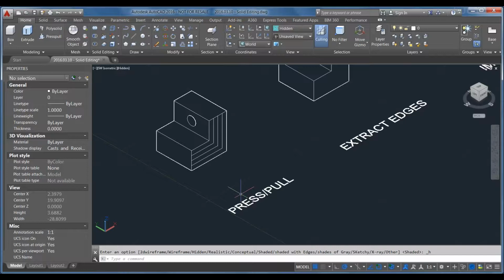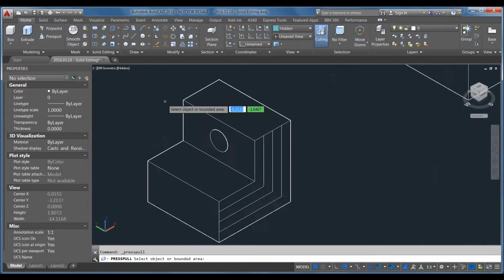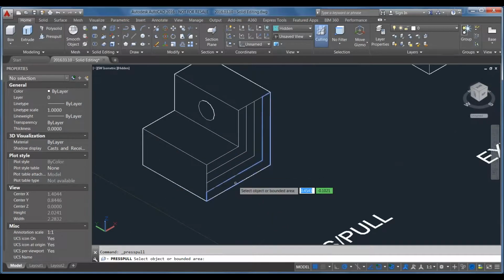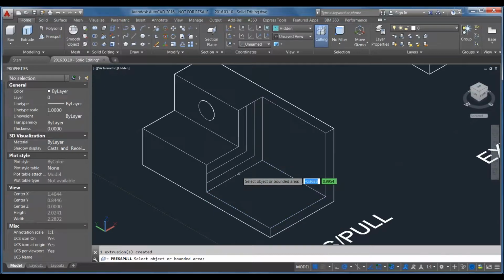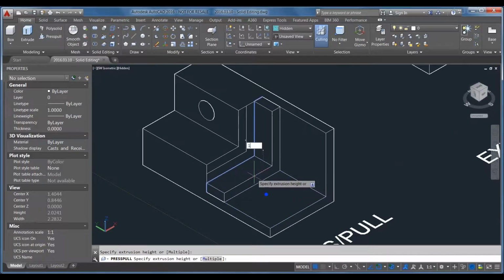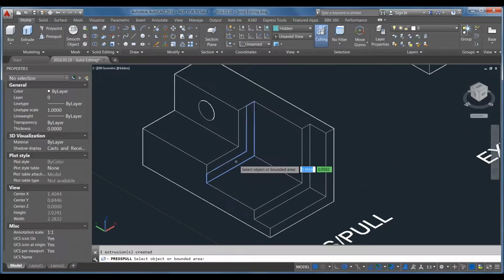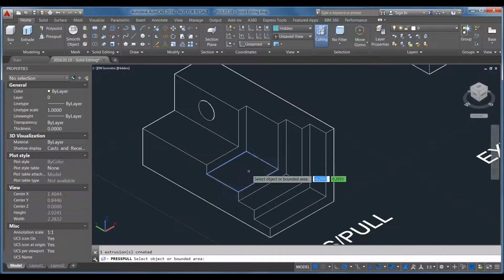Okay. Press pull is really cool. I love the press pull command. It's one of my favorites. Press pull right up here, or you can type in press pull at the command line. It will detect those different surfaces or faces on your model. So I can very quickly just say, I want this to be 1 unit out. Grab this one, I want this to be 1, or maybe 0.75, and then 0.5. And I quickly have that stepped look to my model.